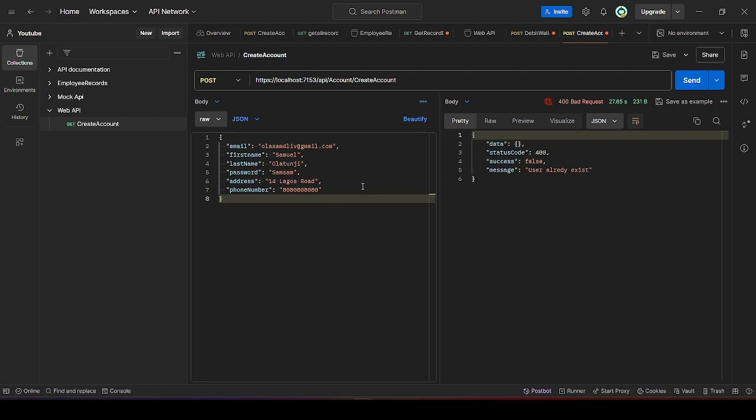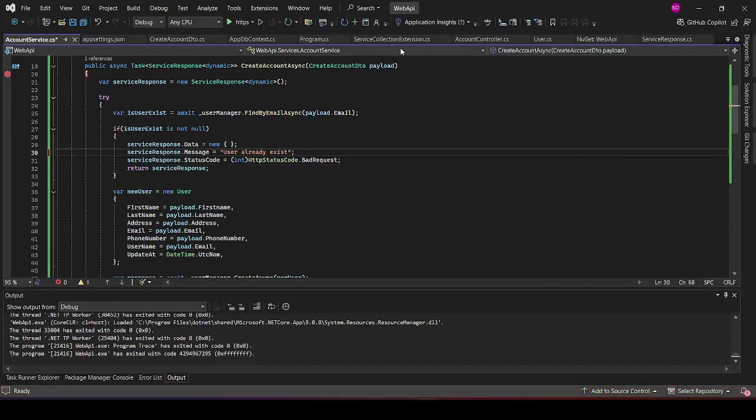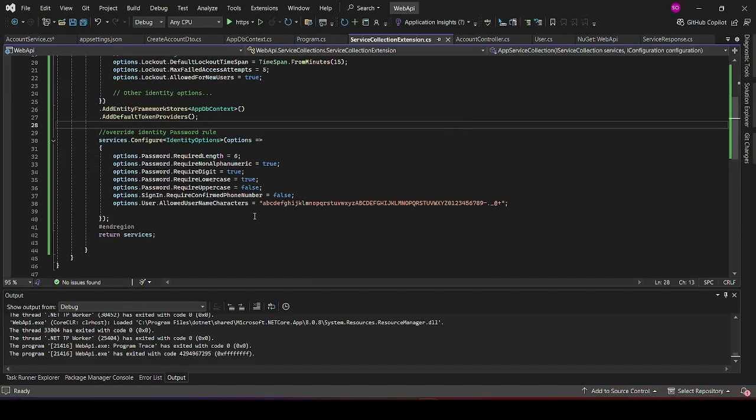So there is something we need to check, because we are supposed to force the user to use a combination of number and character. So let's check what we defined in our identity rule to see. Let's go and check. Stop the application from running. Then go to service collection extension.